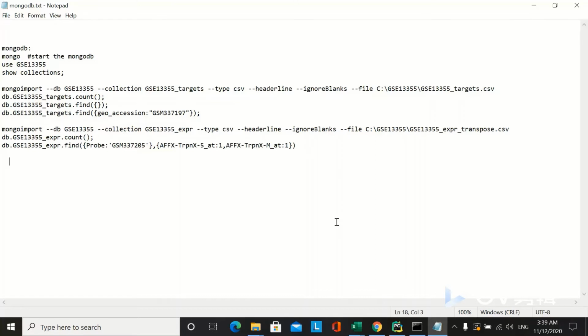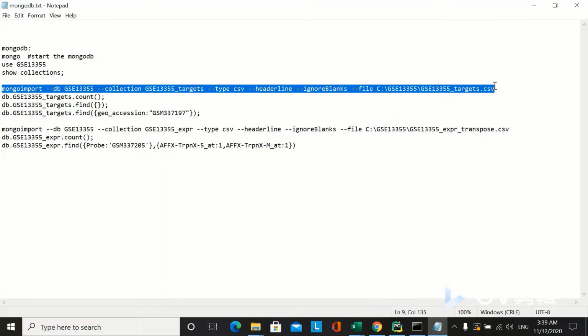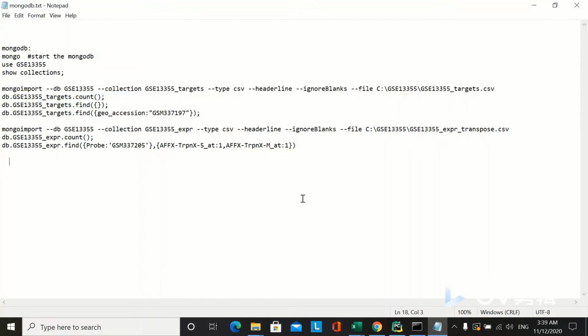For a smaller file, we use mongoimport to upload the file. The command is this. To verify that we have successfully uploaded the file, I will use some commands to verify it.